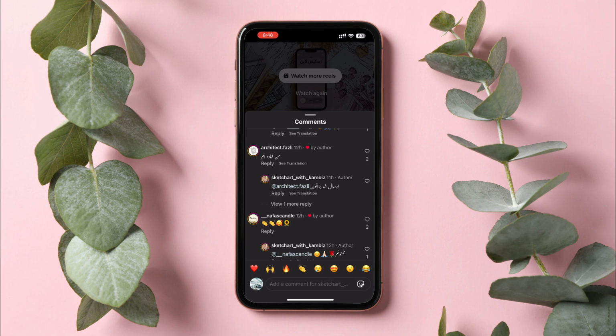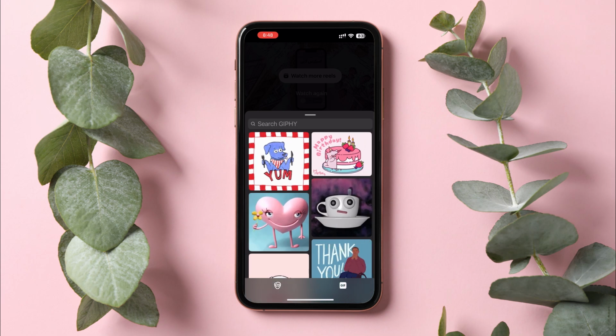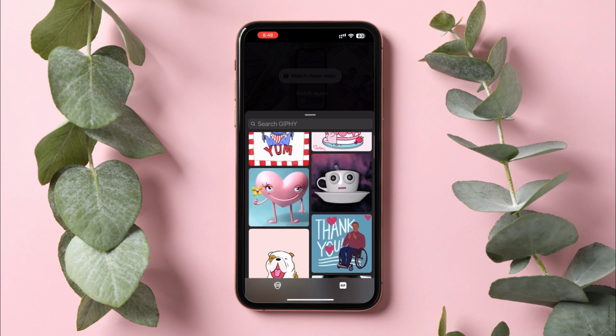Here, you should see a small GIF icon next to the text input field. Tap on it and you will get two options, one for avatars and one for GIFs. Select the GIF option. Now you'll see a large collection of GIFs that you can use as a comment.